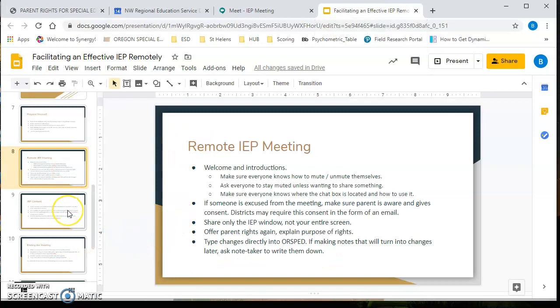And then lastly, I mentioned this a minute ago, but you can type changes directly into ORSPED while you're presenting that screen. And that really helps people to kind of stay on track with what we're working on.